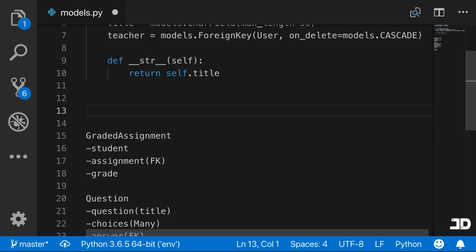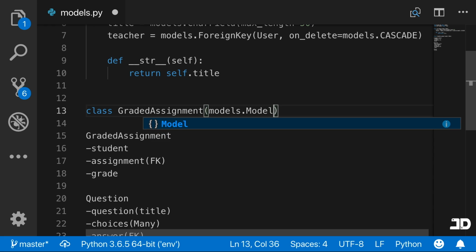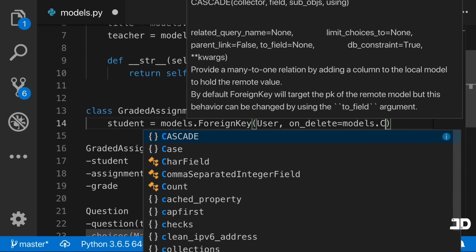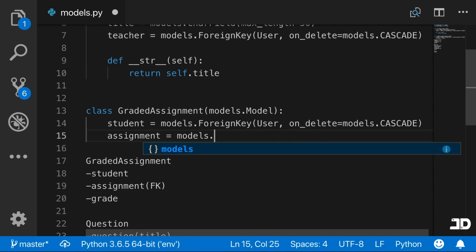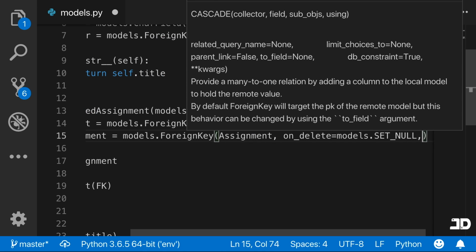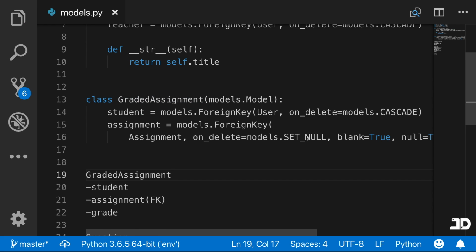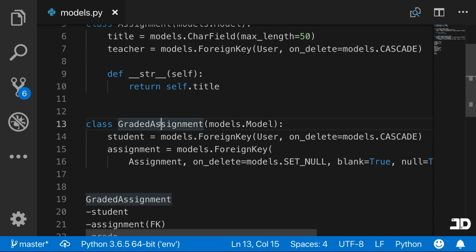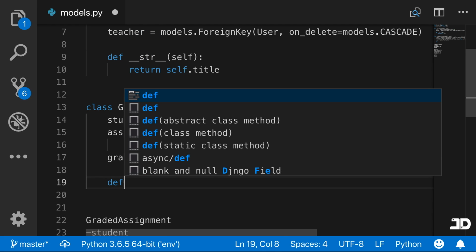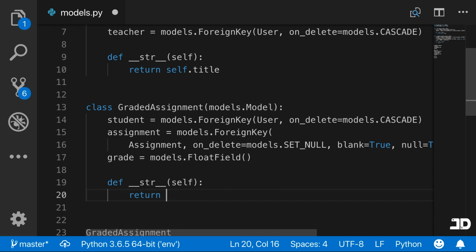Then we have the graded assignment, so we'll say class GradedAssignment, which comes from models.Model. We'll say that the student is a foreign key on the user as well, and we'll also say on_delete equals models.CASCADE. We'll say that the assignment equals a foreign key with the assignment, and we'll say on_delete equals models.SET_NULL, and we'll say that blank and null are true. And the reason for that is just because if the assignment was deleted, maybe you actually do want to keep record of previous assignments that were completed. So that way you can just say set null, and basically the assignment will just be null. Of course, you could just make this models.CASCADE if you want to be simple, and then we'll have grade equals models.FloatField so that we can handle decimals, and then we'll just define string, which takes in self, and we'll just say return the self.student.username. So that's the graded assignment.